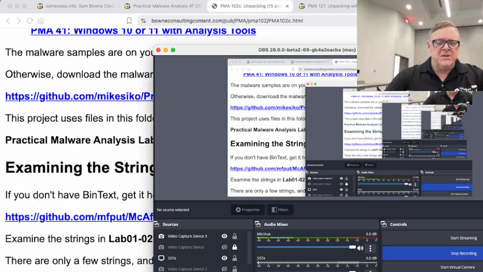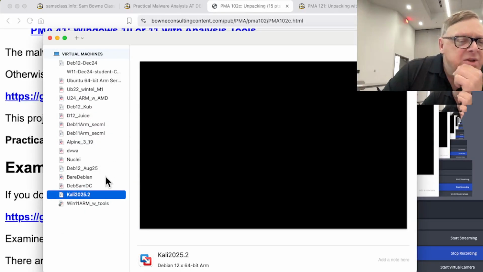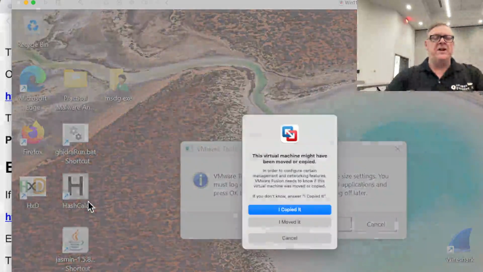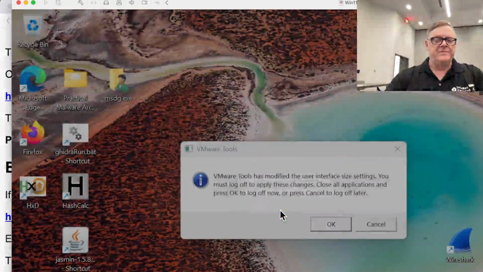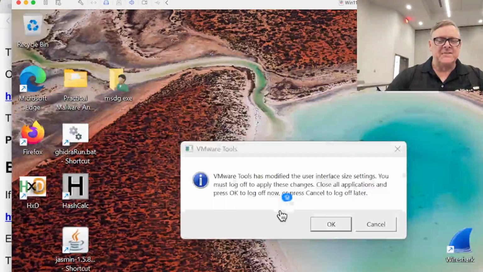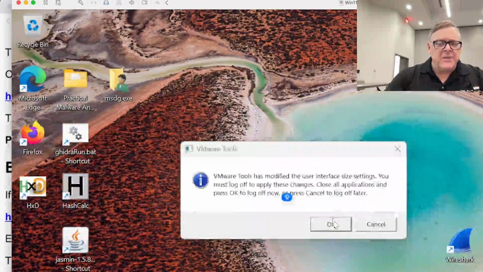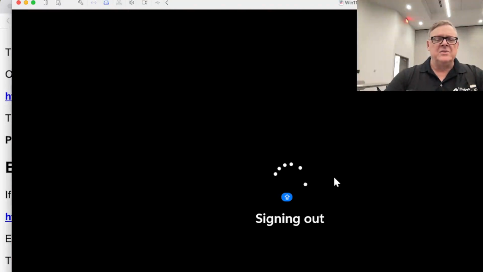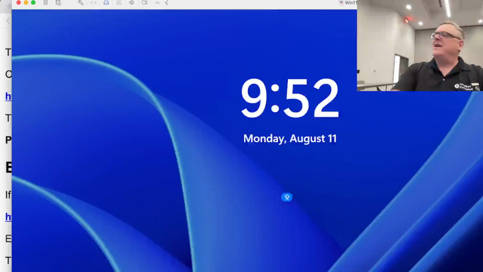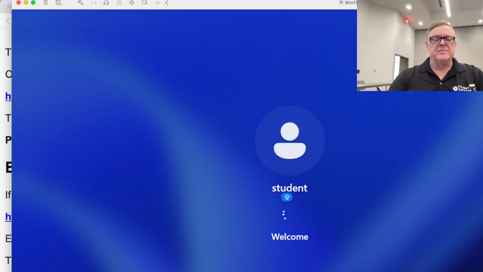Uh-oh, I accidentally closed my virtual machine. Let me bring it back. It's this one, all right? At least it's nice and fast on my ARM processor. Okay, so user interface, I don't care about that. Whoa! I guess it decided to sign out to change the user interface. Fine.